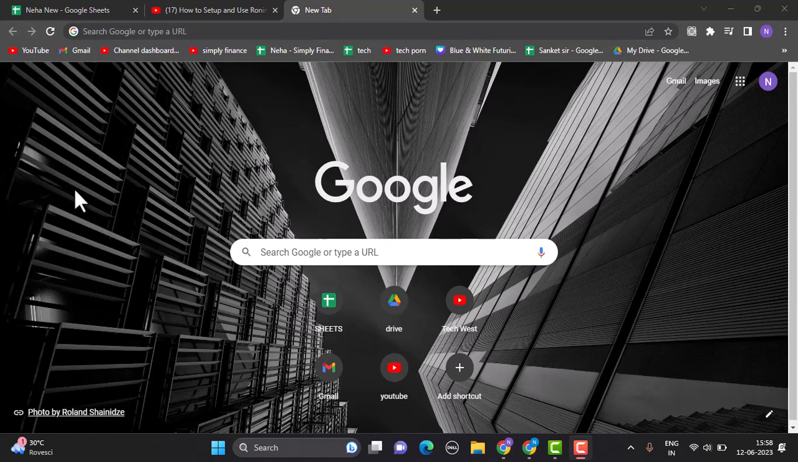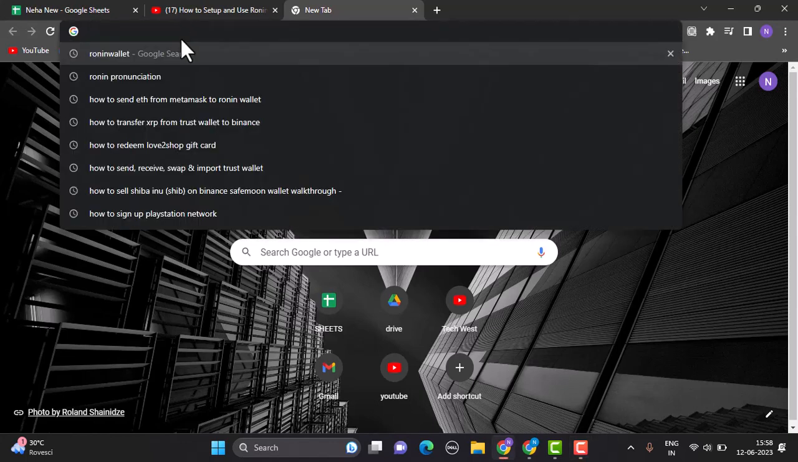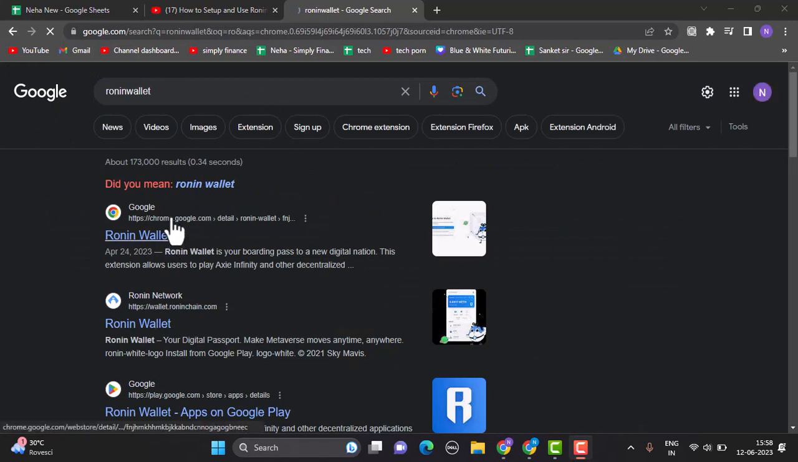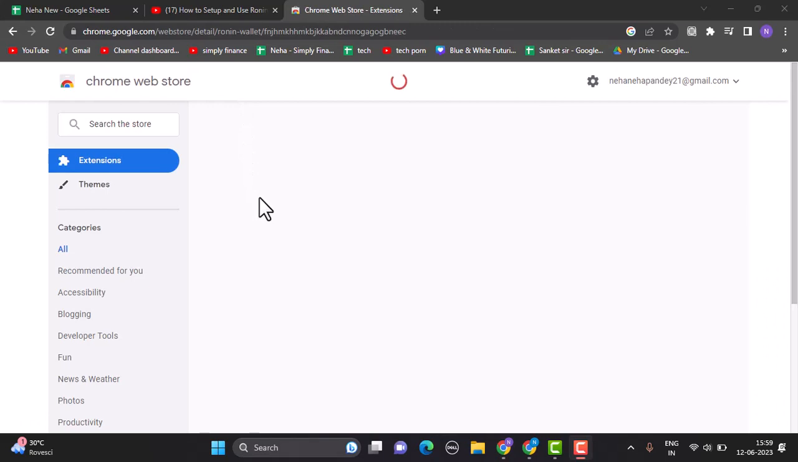First of all, you need to add the extension. For that, type in Ronin wallet in the search box. After that, you'll be able to see multiple search results. You need to tap on the first one, which is chrome.google.com. After you tap on the link, it's going to take you to the Chrome Web Store.